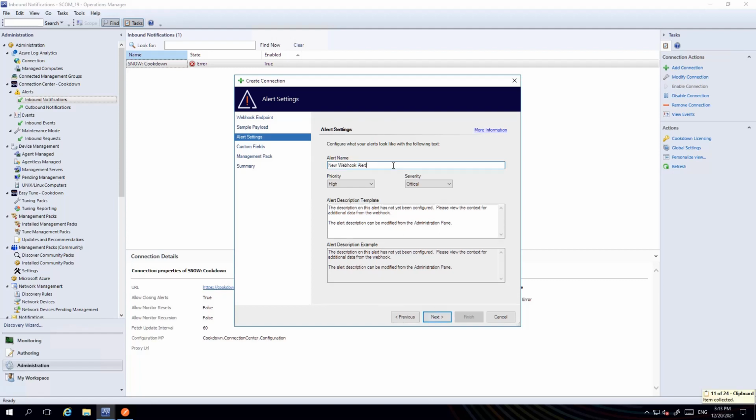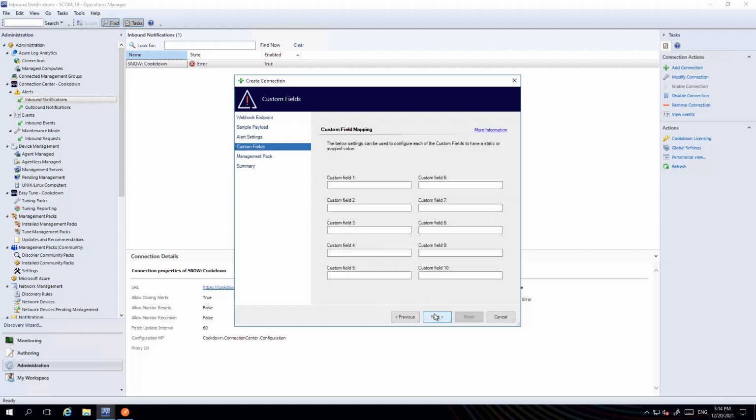I'm going to give this a name. I'm going to call this Prometheus Alerts. We're going to give all the alerts a priority and severity. Let's say these are priority medium, severity critical. And then for now we're going to leave this default description. We're going to replace this with something specific when we've got some properties from a received webhook payload to use, but for now that will do the job.